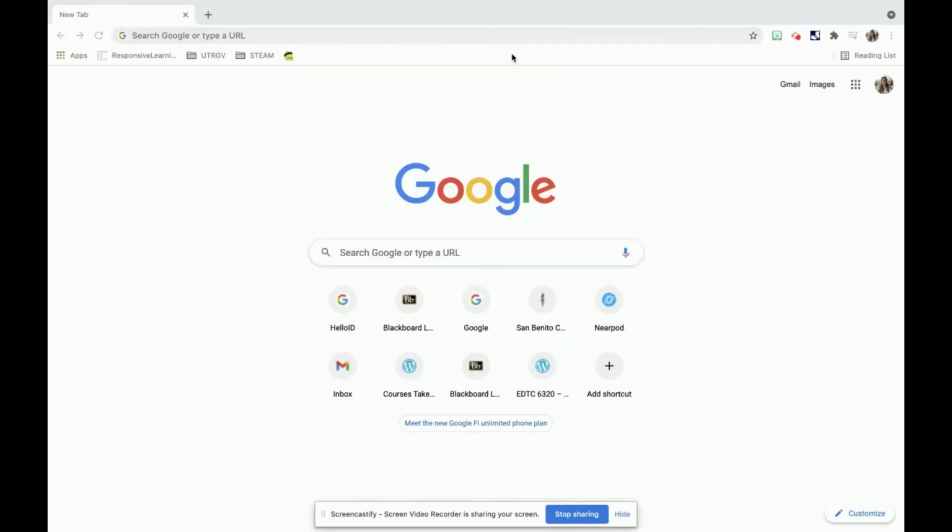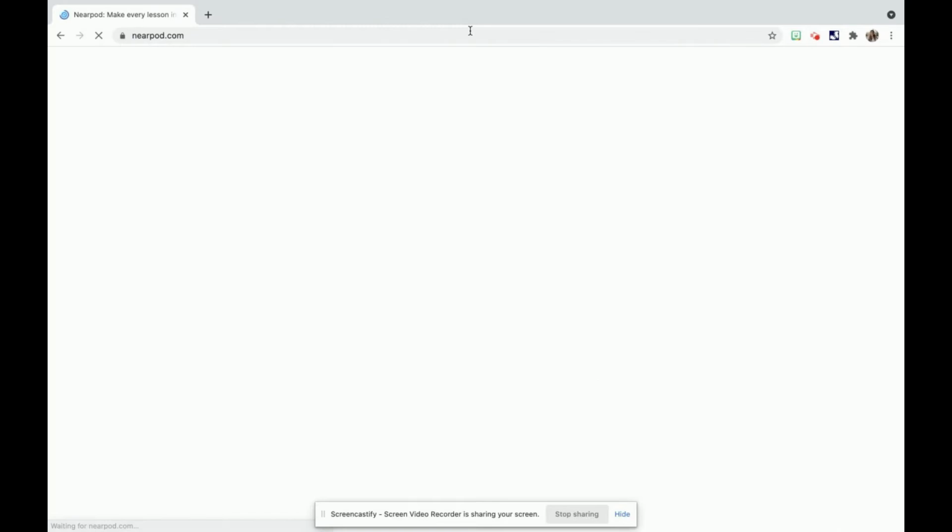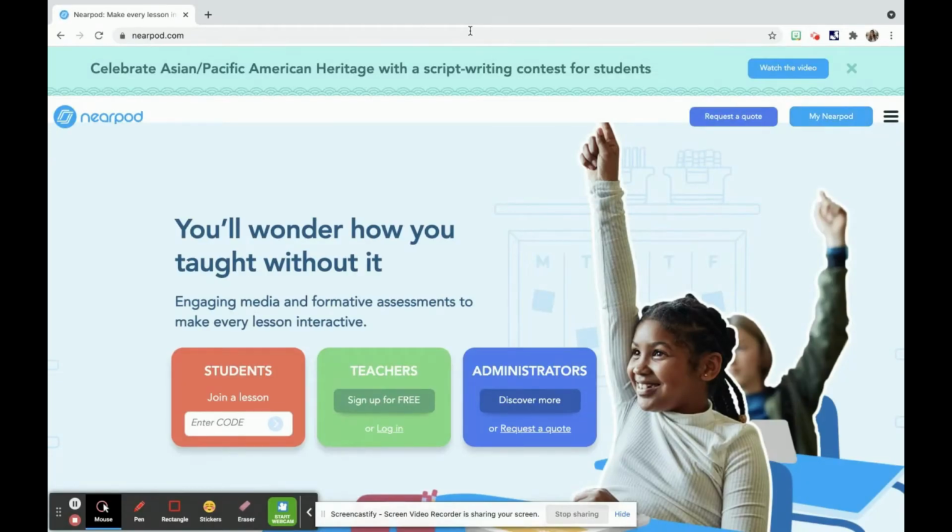First step is to go onto the search bar and type in nearpod.com. It will take you to the home page for Nearpod. Now you can go ahead and sign in as a teacher. Go ahead and sign up for free if this is your first time, or you can log in. I'm going to go ahead and log in.